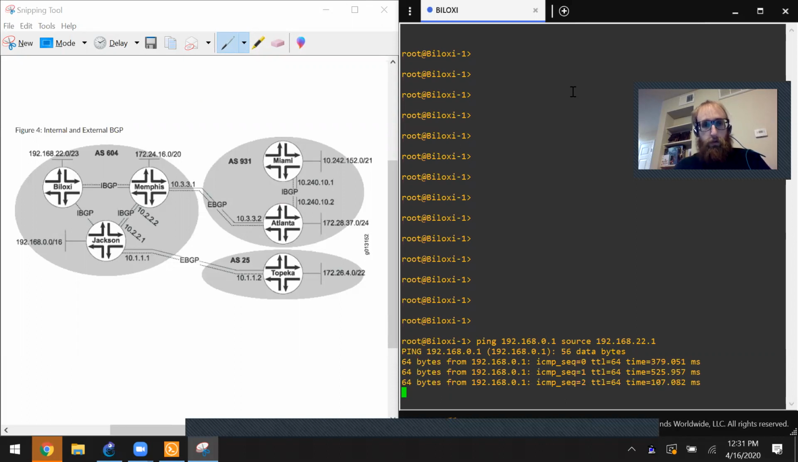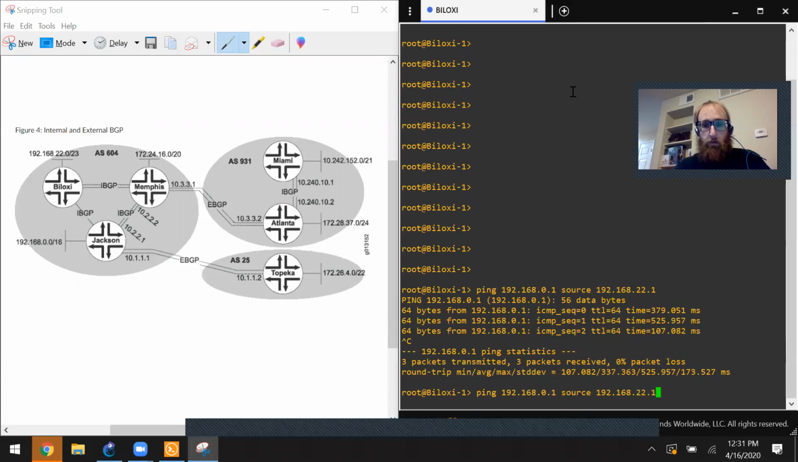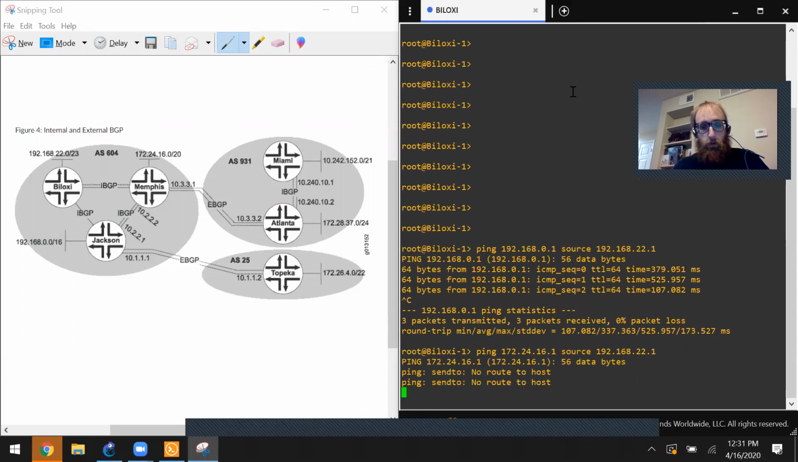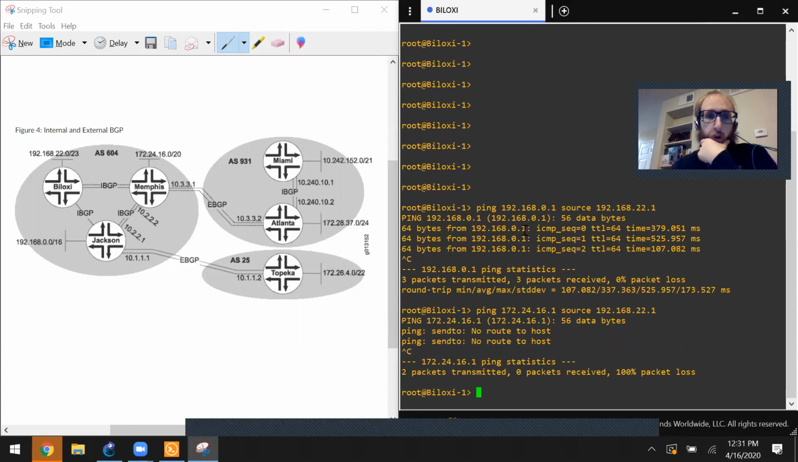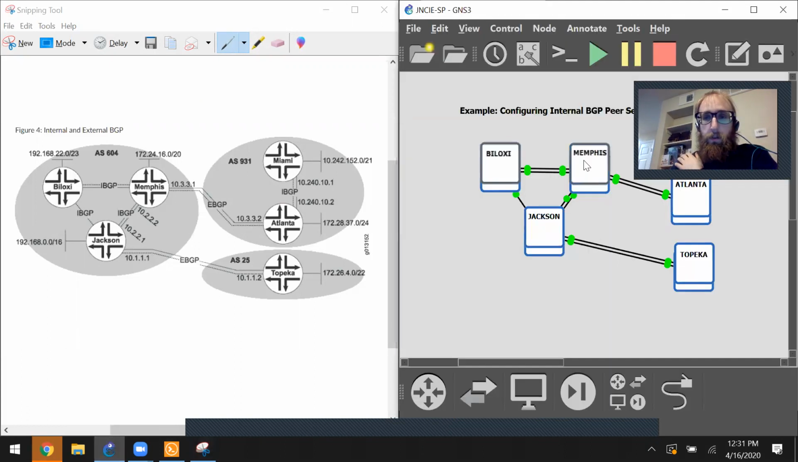Perfect, so everything's good there. Now let's see Memphis. Oh, so we've got an issue on Memphis. There's no route to host for Memphis. So let's see the configuration on Memphis, and hopefully something obvious sticks out.